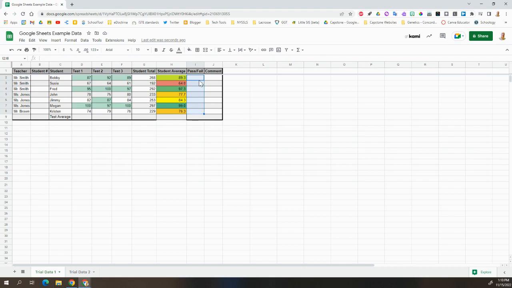This pass-fail section, we can do this in a number of ways. We can write a conditional formula if we wanted to. So we would write something like, if this number is, let's say, less than 65, then we're going to return F, and otherwise we are going to return P. So we have that.